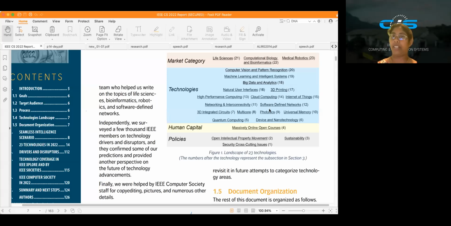If you are interested in doing research in the computer networking field, nowadays it is not hardware-based networking; we are focusing on software-defined networking. Cloud data centers and most networking architectures are based on software-defined networking. And 3D integrated circuits, universal memory, quantum computing, device and nanotechnology. So these are the areas in the technologies. I will share this document with you, and there you can read more about these concepts.